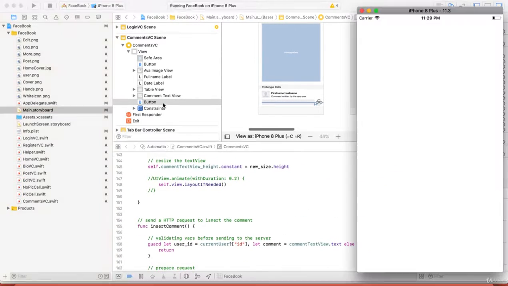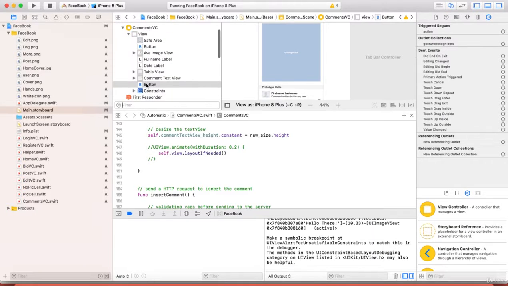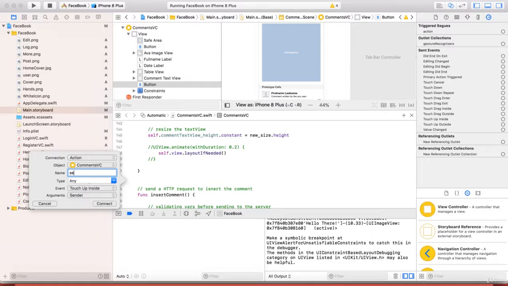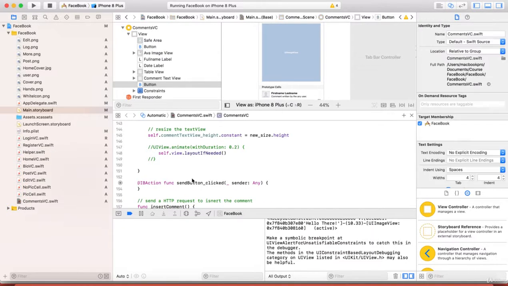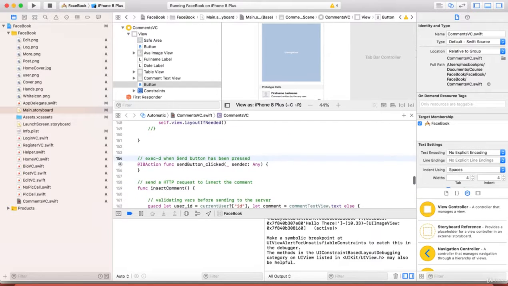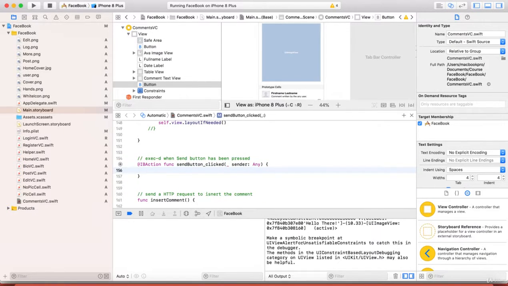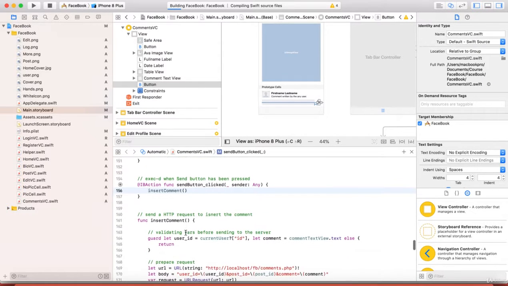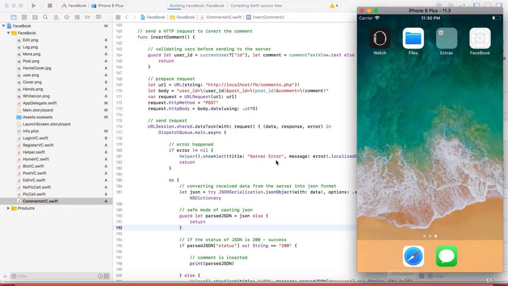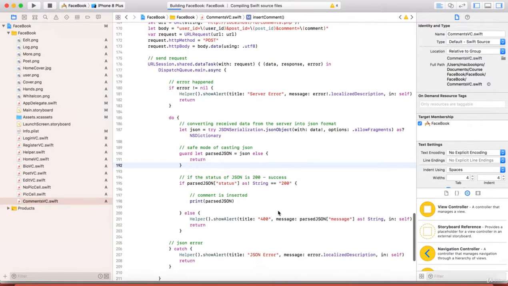Okay, right before insert comment, I'll make an outlet connection. Hold Ctrl, left mouse click, drag it here. It will be of type action. And here I'll write send button underscore clicked. Okay, this function is executed when send button has been pressed. Great. And in this function we will call insert comment. We can now build and run our project, and we will be able to insert the comment into database.